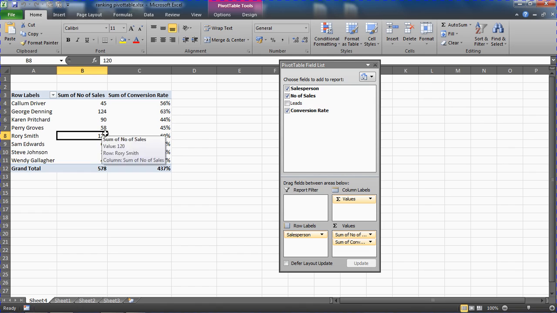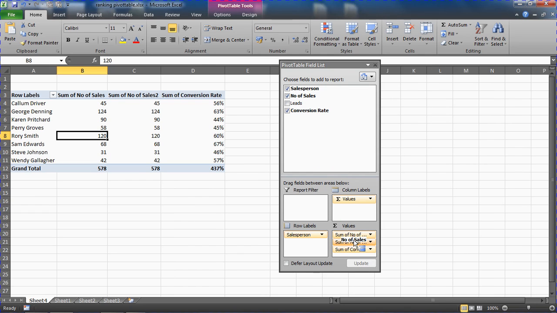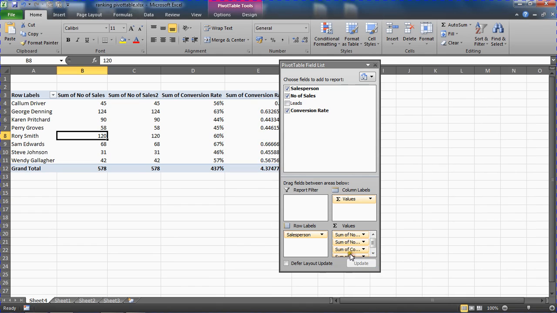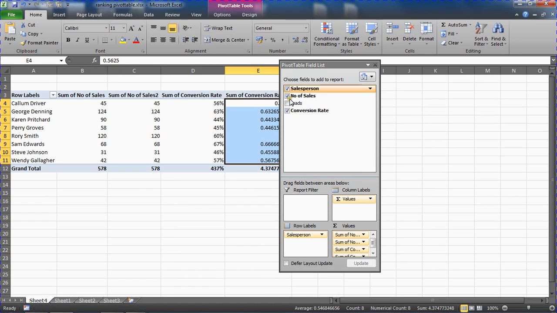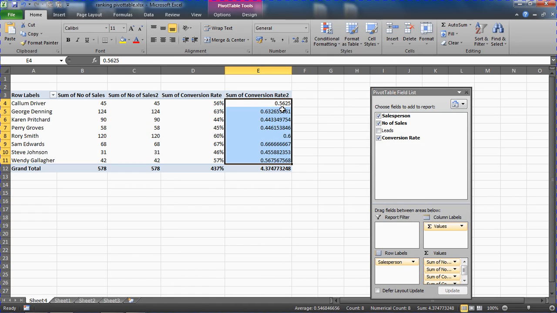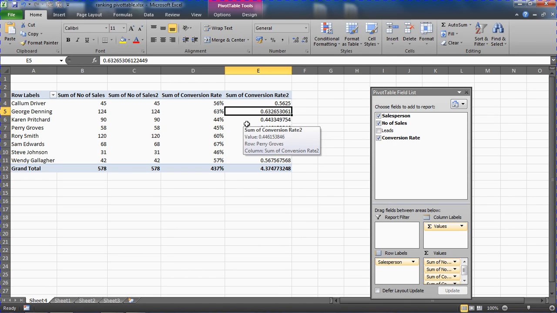I've got them in there once with number of sales and conversion rate. I'm looking at bringing in these fields again. So I'm going to drag number of sales into the values box. It doesn't really matter where I drop it, but my plan is to put the duplicate of the field just to the right of the one that's already there. So duplicating sales there and duplicating conversion here. Yes, the conversion is in a slightly different format there, it's not a percentage, but I'm going to convert this to a rank, so I'm not too fussed right now.